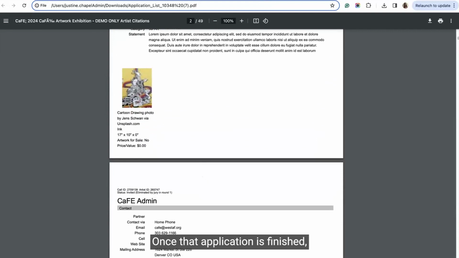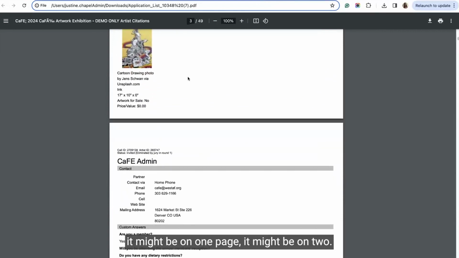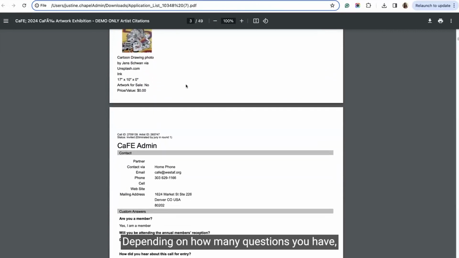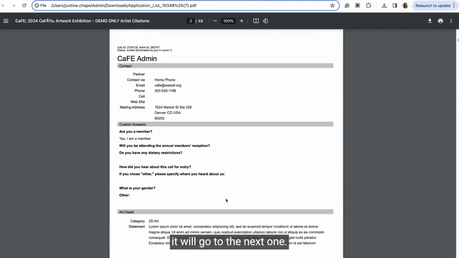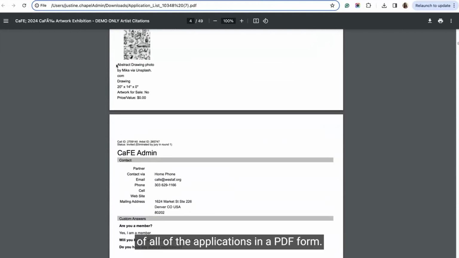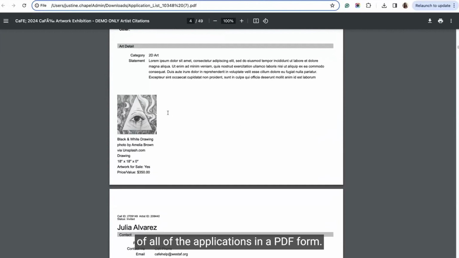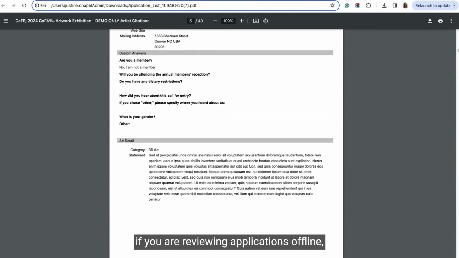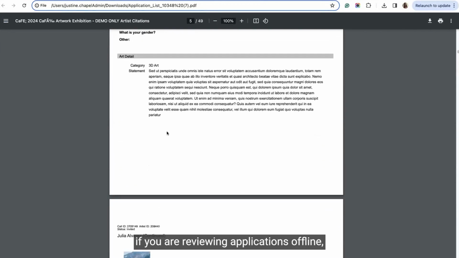Once that application has finished, it might be on one page, it might be on two, depending on how many questions you have. It'll go to the next one. So it'll just be a list of all of the applications in a PDF form. This report is nice if you are reviewing applications offline.